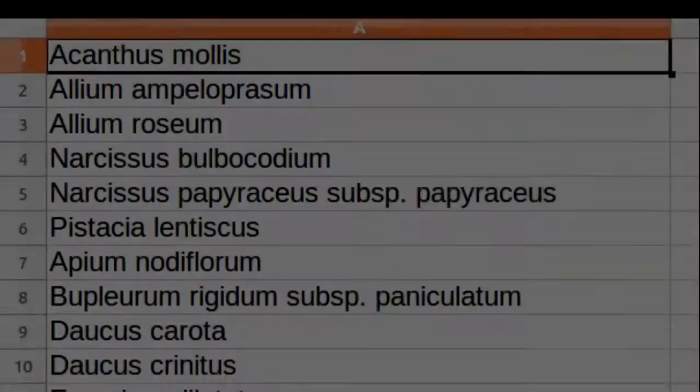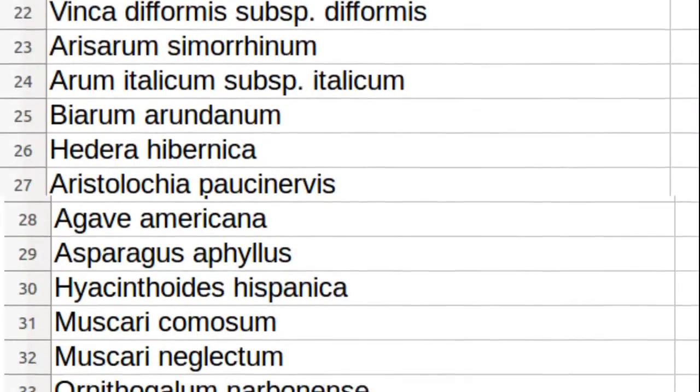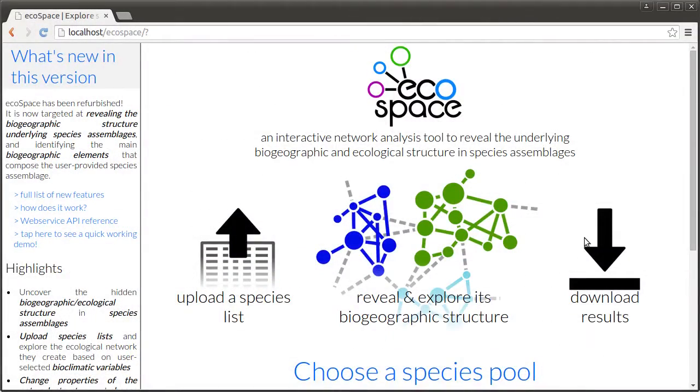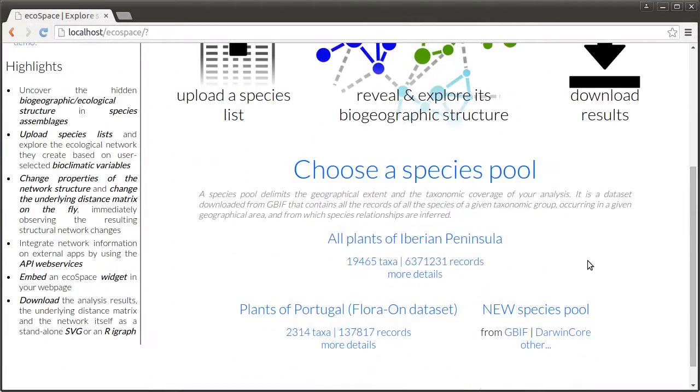Say you have, for example, a list of species occurring in a particular region. Start by choosing an adequate species pool. This is a dataset that will define the geographic extent and taxonomic coverage of your analysis. If you choose a species pool of a very large region, the patterns you'll find will be at a broad spatial scale. You can also create a new species pool by querying a new dataset from GBIF.